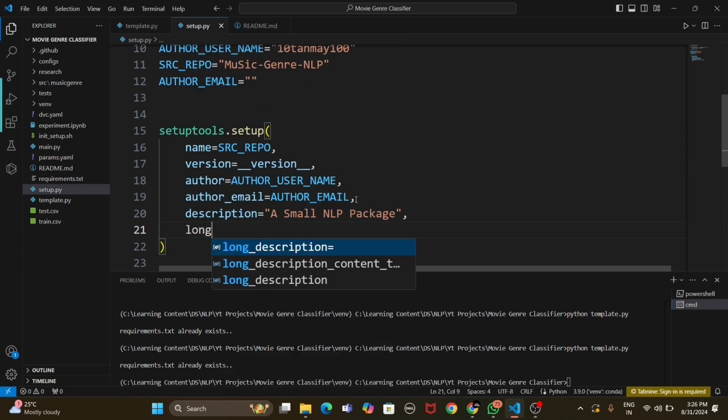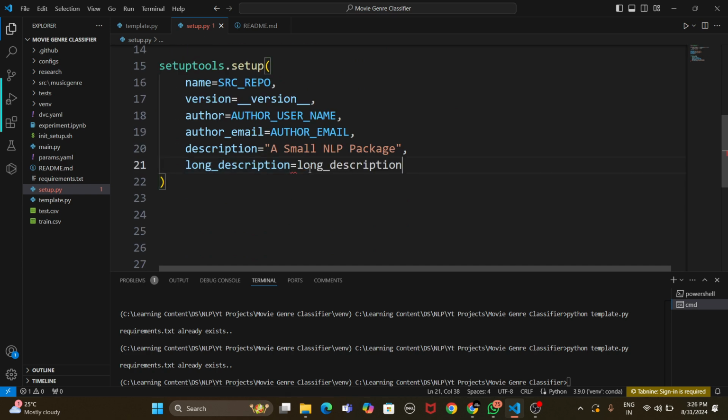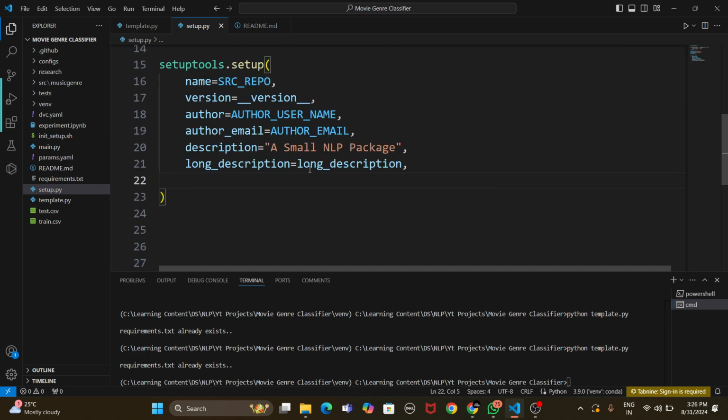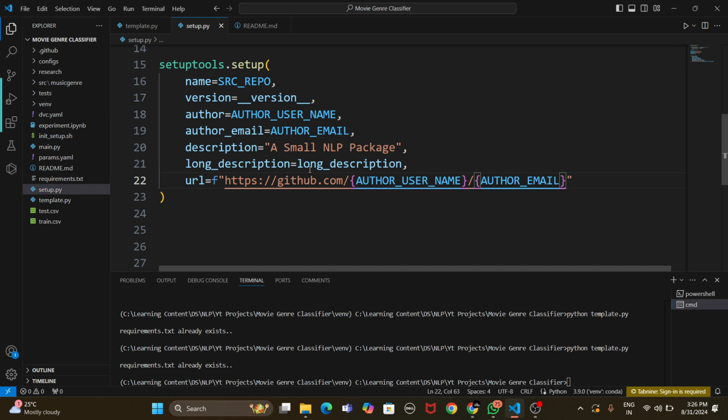After description, we have a long description. The long description, exactly this is what I got, the same I am going to pass here. Long description. Then we are going to create the URL. How would the URL be? Let's pass an F string: https://github.com/author username, then maybe repo name. Okay, I think this is sufficient.